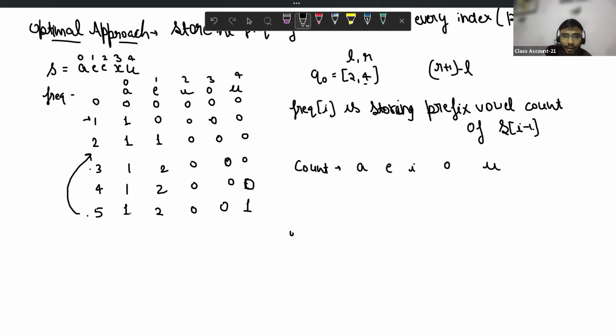What is the frequency of A? 1 minus 1 is 0. What is the frequency of E here? 2 minus 1, that is 1. What is the frequency of I? 0 minus 0, it is 0. What is the frequency of O? 0 minus 0. What is the frequency of U? 1 minus 0, that is 1.